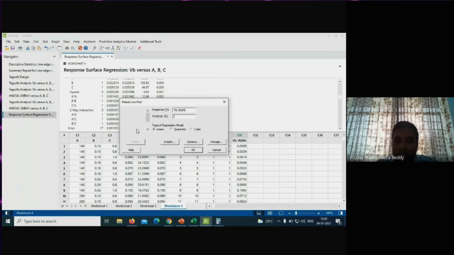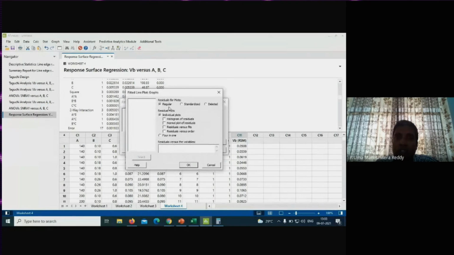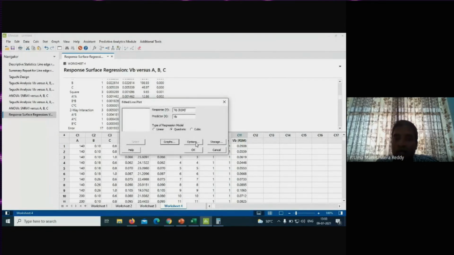You select this value on Y-axis, and on the X-axis, let me select my experimental values. So here the experimental values are simply VB. This is the experimental values. So what kind of correlation do you want to have for your analysis? Initially we selected quadratic. Let me select quadratic. Then graphs. So here again you have different graphs. Let me select the 4-in-1 graph again, and options.